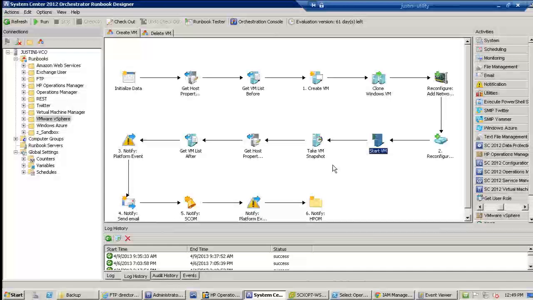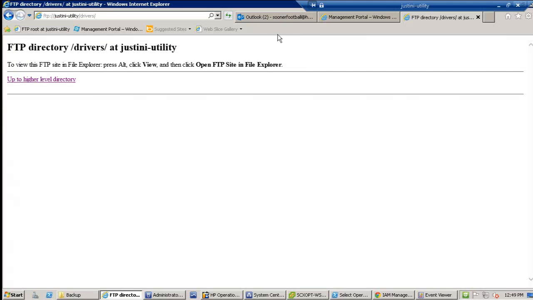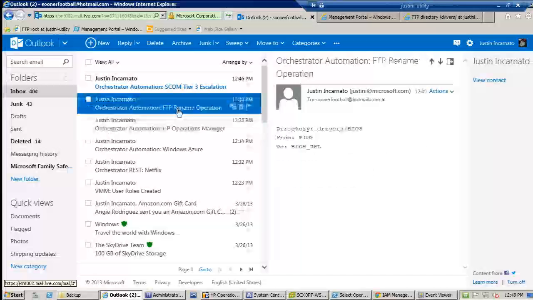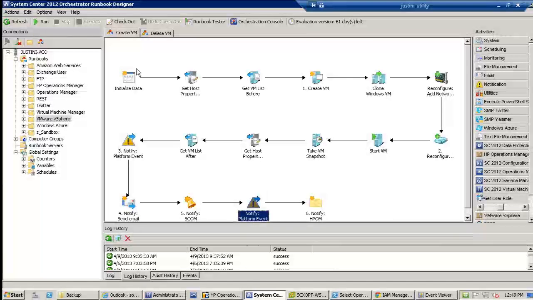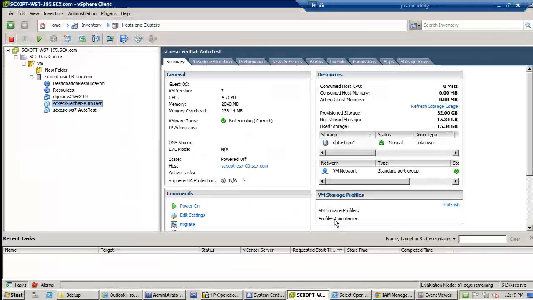So let me fire this guy off. Let's look to see if we have any other mails. So we got our FTP. Hey, by the way, I did the FTP rename, and here's our SCOM, right? We got a lot of, hey, here's what we did from this guy. We escalated it. So let's fire off this particular workflow. And I will look back at my VMM server. Give me a chance to take a drink.